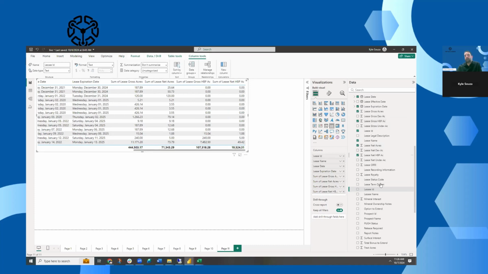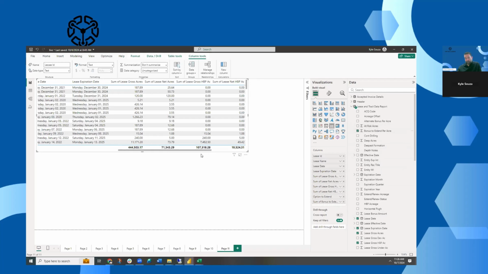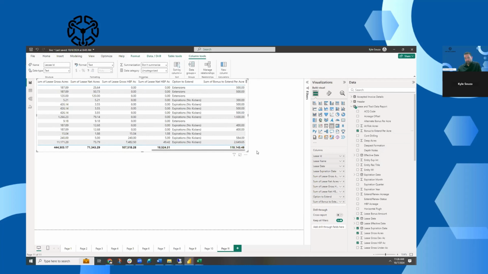Here's a big one. Let's get our options to extend per acre in there. Which column was that? I think it was just called option to extend. And then if there is an option to extend, I'm going to want to know how much that's going to cost. So bonus to extend. What's the name of that column? There we go. And now I get an option to extend per acre.